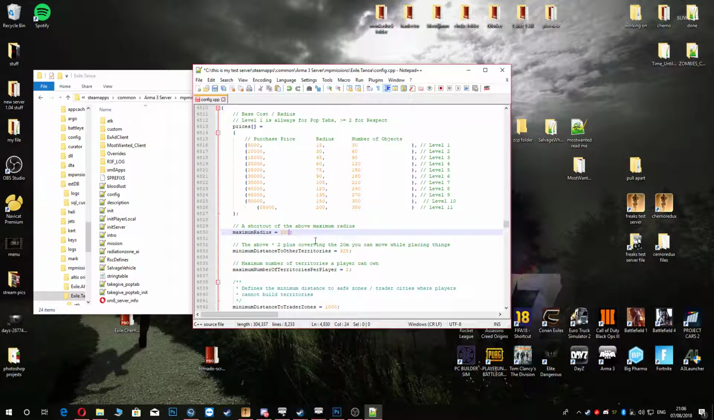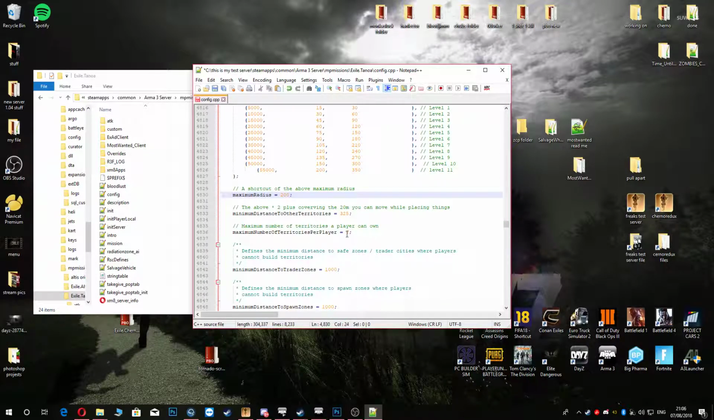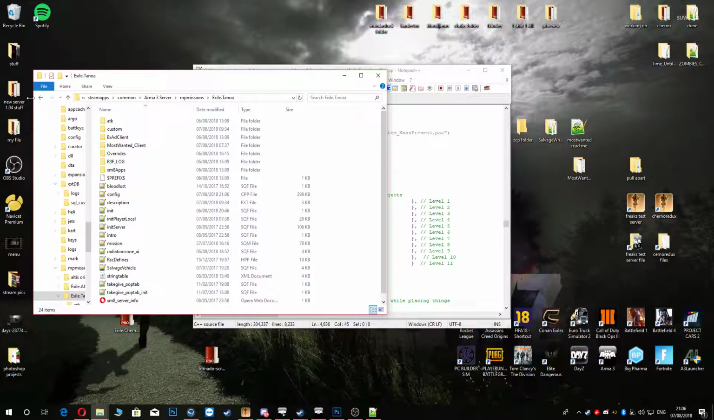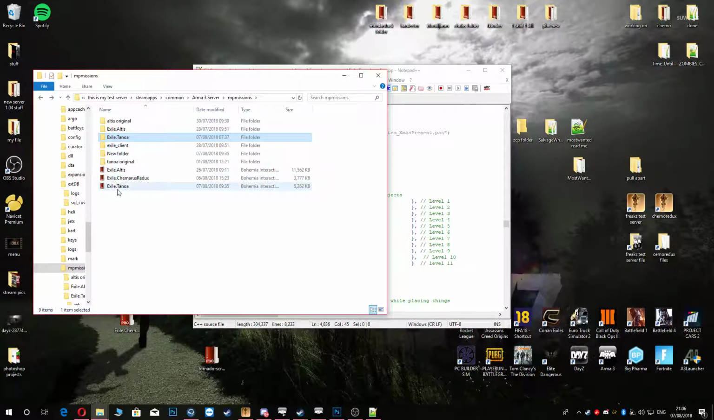Yep. Obviously, if you do want more than two territories, you can change this part here, and two territories is probably enough for a server. But yeah, that's it. Once you've done that, hit save, and repack your PBO. Make sure you do keep an original just in case.